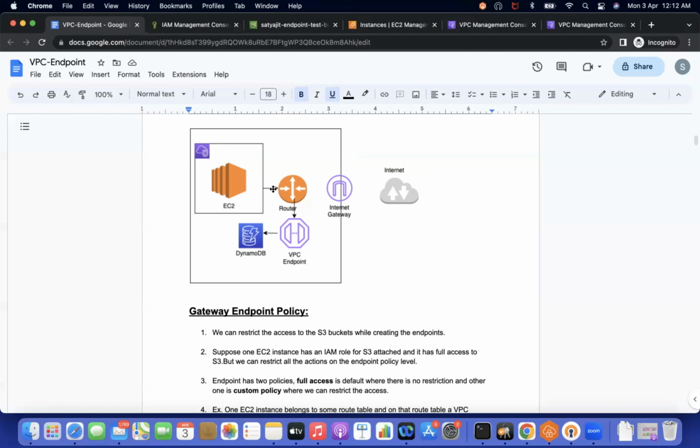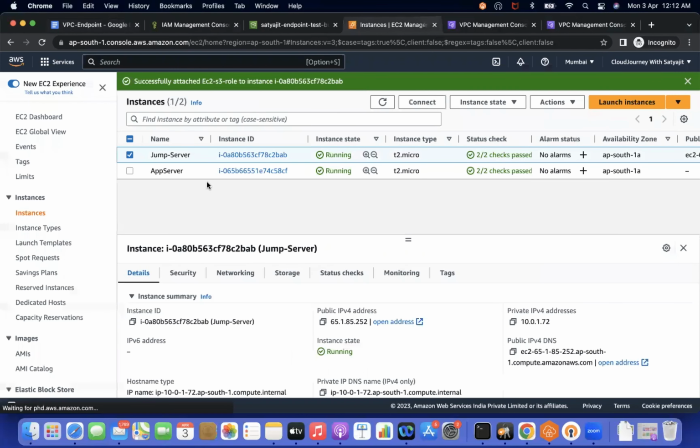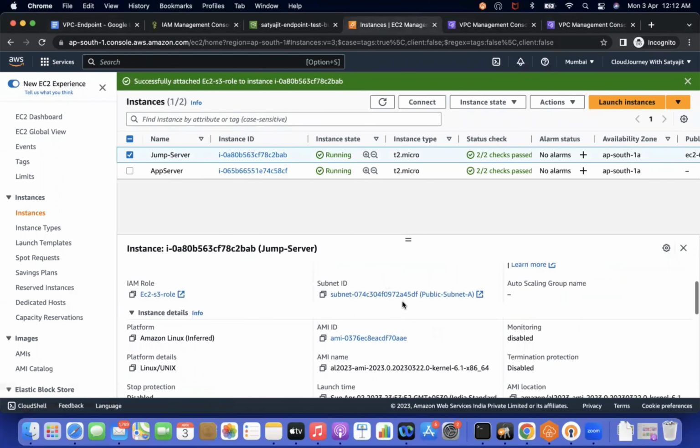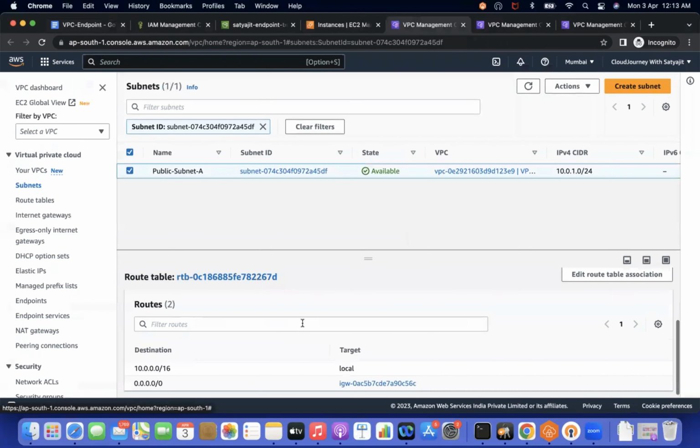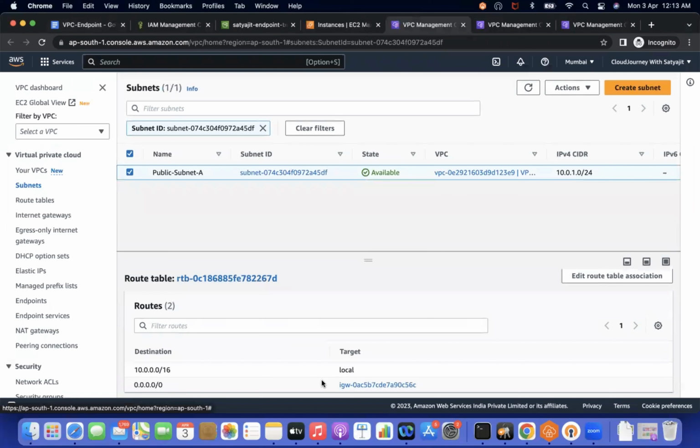Another question: on that EC2 instance, now in that EC2 instance, it is already public, right? How do we identify public? If an internet gateway is attached to its route table. So in this route table, if you see, there is an internet gateway attached. Generally an endpoint is created for private EC2 instances, so that by the help of the endpoint they can upload data to or download data from an S3 bucket or any other services.